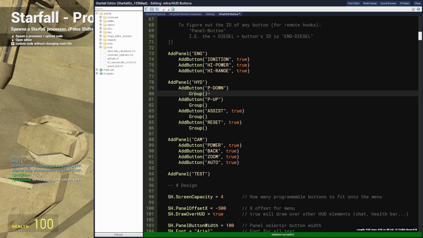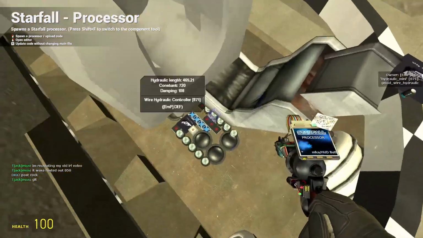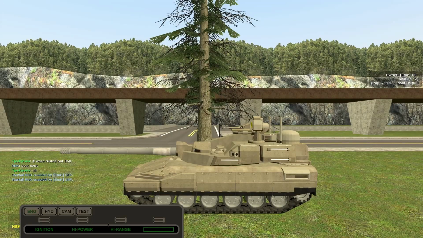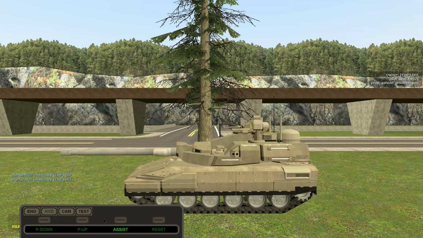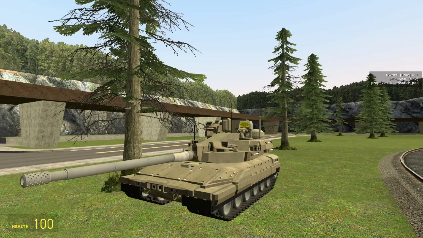You can see if I were to remove group from the P down button, if I were to turn on the assist, that button, you can see it's not turning that one off. However, if I hit any of the other buttons, it will turn it off. And that is the third ever Starfall chip I have ever released.